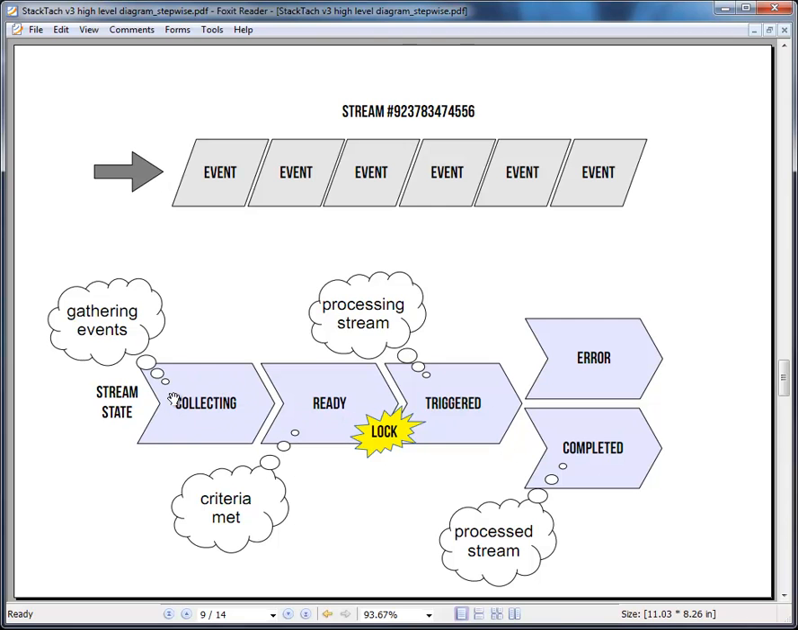It starts off in the collecting state where events are coming in and we're adding these events to a particular stream. So it's collecting, it's gathering up events, and it's getting ready. Once the criteria for triggering that stream have been met, and that's a definable criteria, there's a YAML grammar for doing that, the stream will go into a ready state. So now it says, I've got all the events I need, I'm ready to do some processing on it.